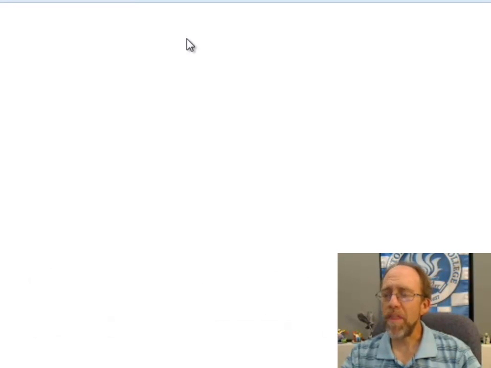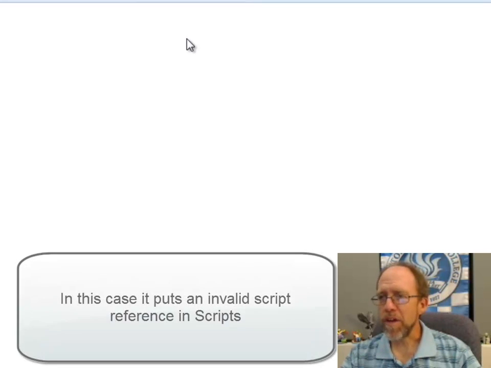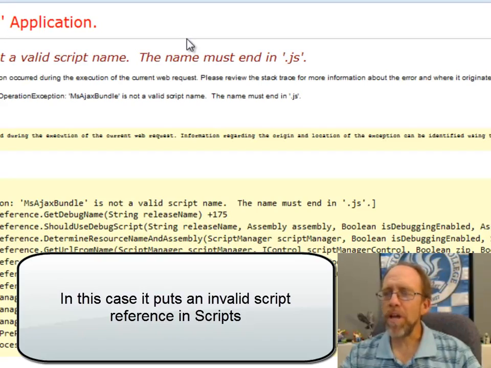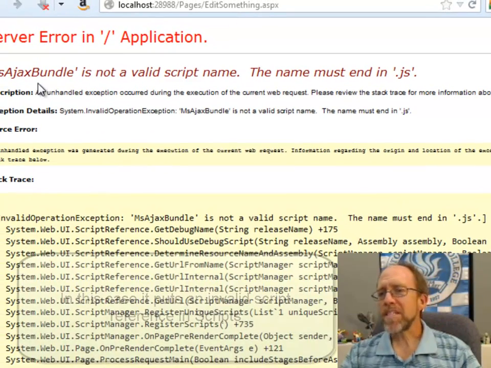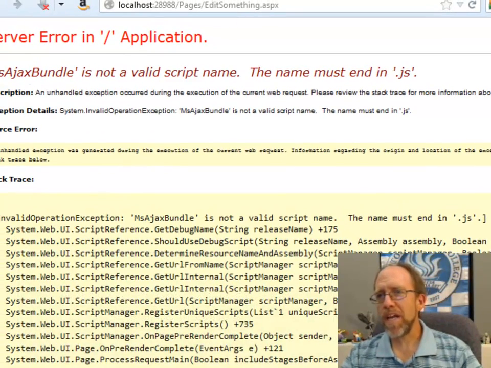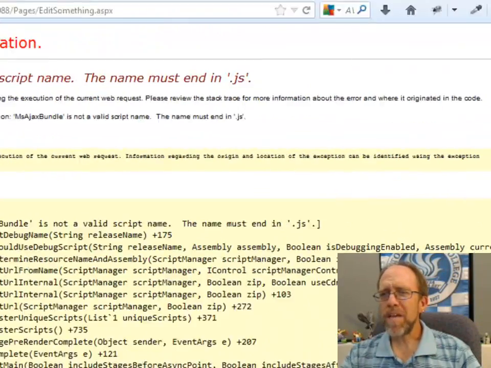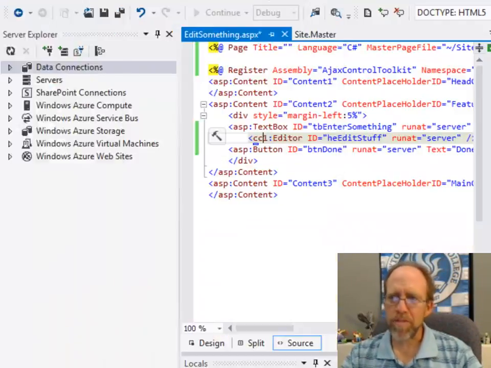Or maybe it'll do nothing. Well, I can just let the thing run. Okay, well, now it's doing nothing, but I actually know what errors to expect. Oh, there we go. MS Ajax bundle is not a valid script name. The name must end in .js. Well, what does that mean? Well, you can Google it and find out, but I can tell you what that means.